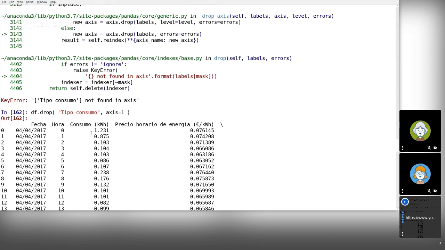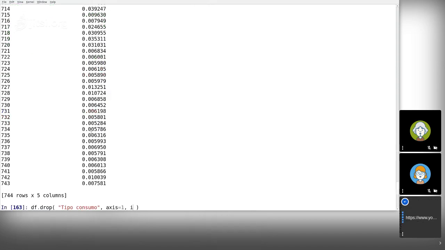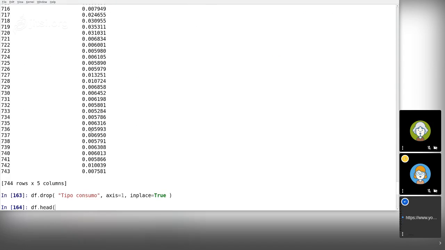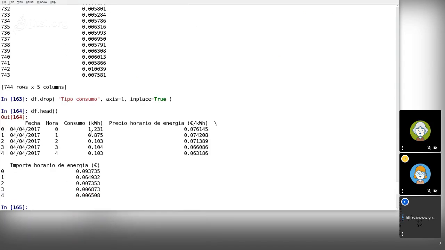Since I just want to drop this for real, I can use another parameter, which is inplace equals True, which means do not return another data frame which is the same as this but without that column. It just drops the column from the original data frame. That doesn't return anything. And now what you have is this.